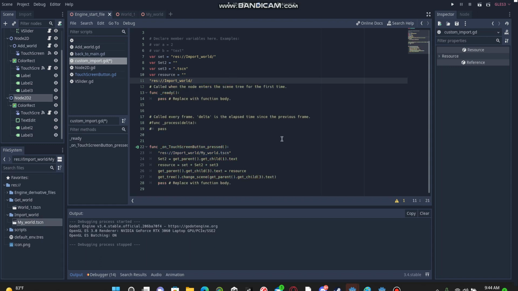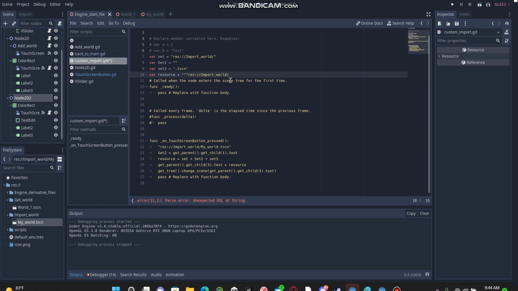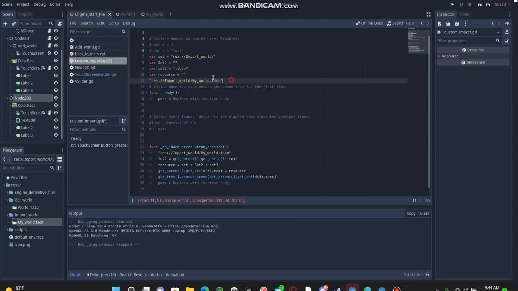So I'm going to add my slash before I want to add my text. My text is going to be in my text edit, which is going to be added. So my text edit is just going to be a set2 string, and then I'm going to have the set3 be the TSCN. And in doing that, I go down here, I copy, paste it above because it's not going to give me any errors, and I do get resource equals set plus set2 plus set3, where set2 equals this text edit, and then I add all those together to get the text, which gets me to the world. That's why I use labels, because they save data.